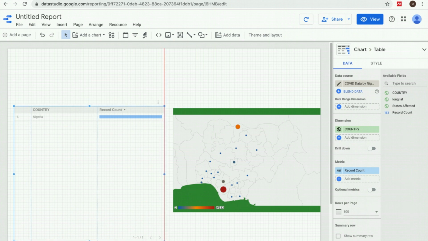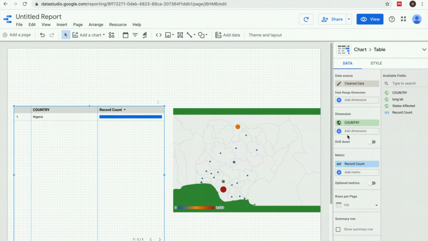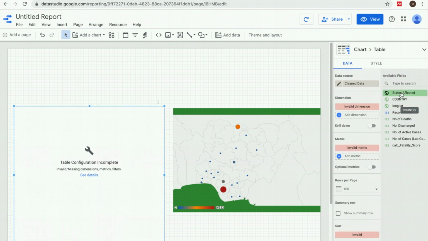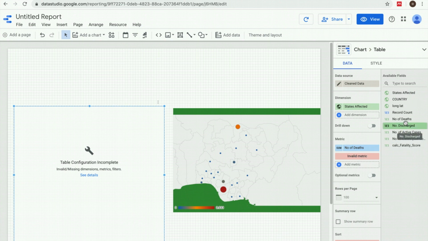Now I'm creating a table of states by confirmed, deaths, discharged, active. I'm using again the clean data because I have all I need there, and I'm just pulling over the values I want to show in this table as a metric.